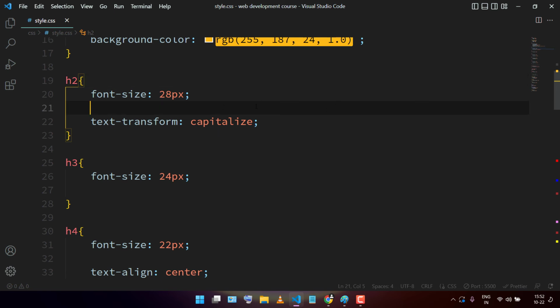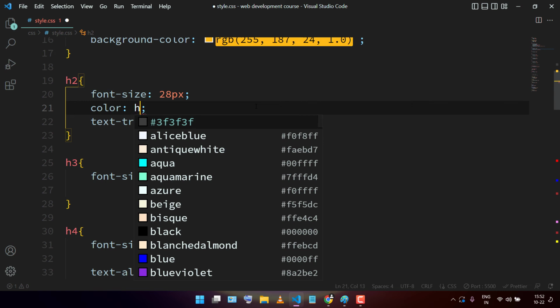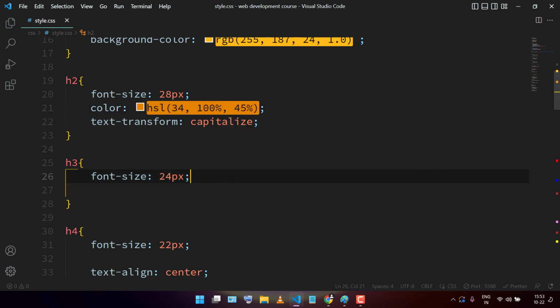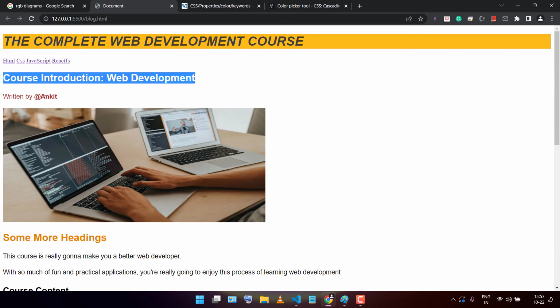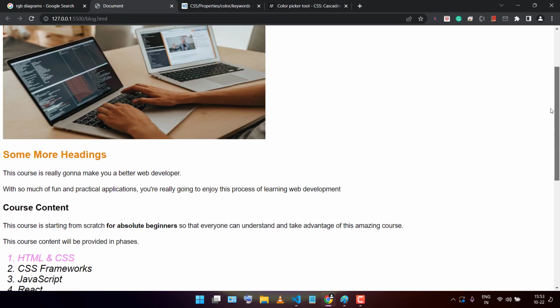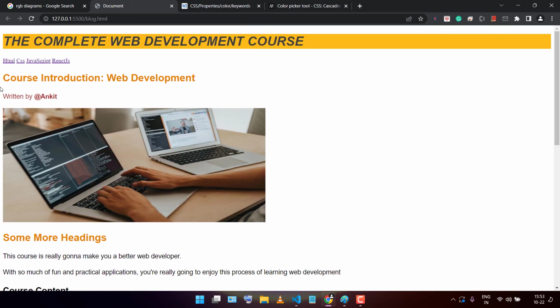So here I write color, then hsl with a pair of small brackets. I write 36, comma, then 100% saturation, comma, 45% lightness. The percent sign should be there. Now when you save it, you can see the color of the course introduction web development. All the h2 elements that are present there, see, the color gets changed.